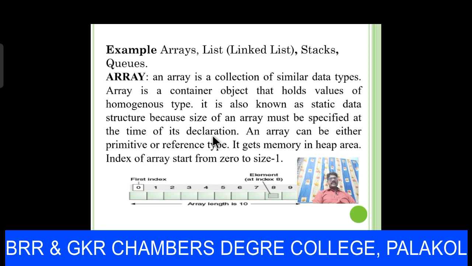So the memory is allocated at the time of execution. So that is the dynamic array. So static array means the size is declared in the declaration section. The dynamic array means the memory can be allocated at the time of execution.